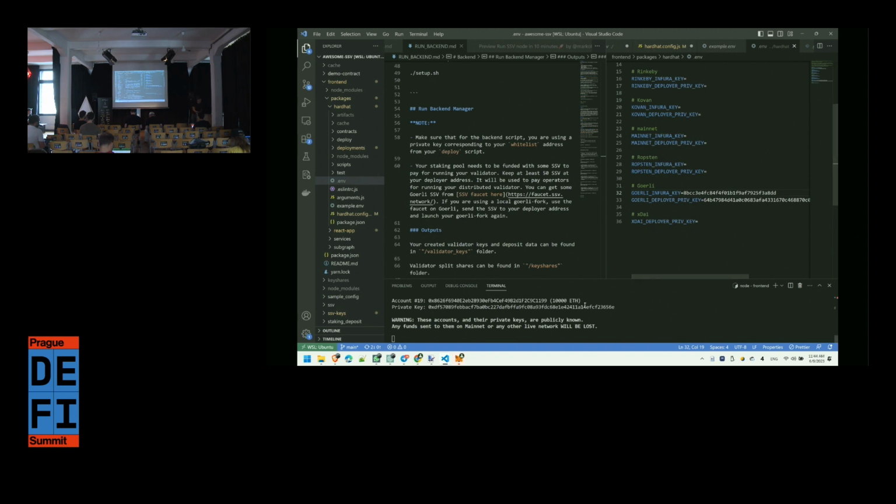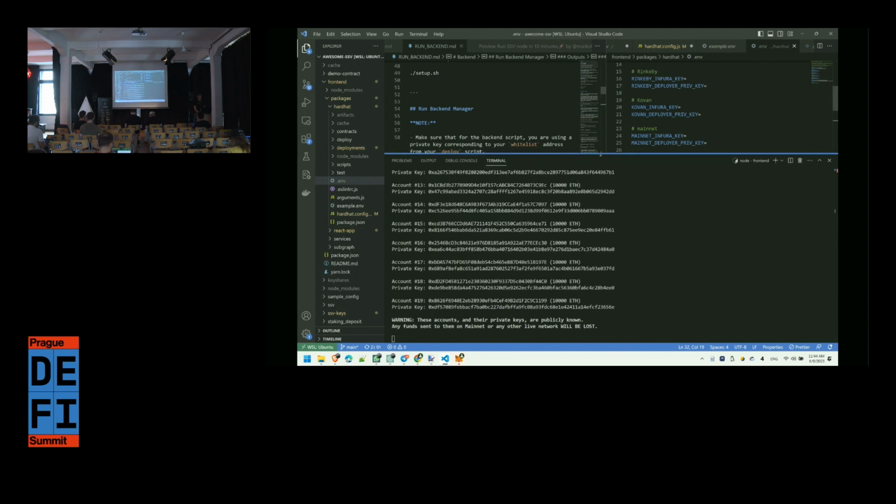Okay, let's go to the next step. Who is running the forked chain locally with no problem? 1, 2, 3. Okay, perfect. It was on the compiler, and I don't know why, but it wants to compile all the contracts before you launch it.